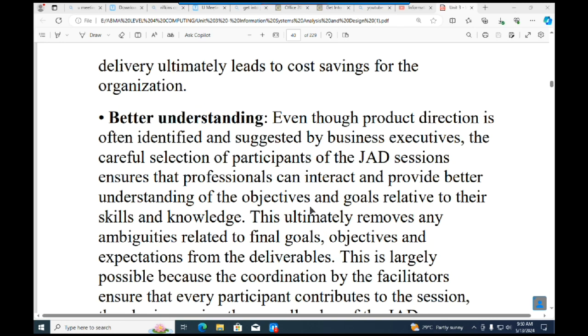Then we also get a better understanding, because we are interacting. We have business executives. The careful selection of participants of the joint application development is going to ensure that we have professionals who are able to interact and provide a better understanding of the objectives and goals relative to their skills and knowledge.